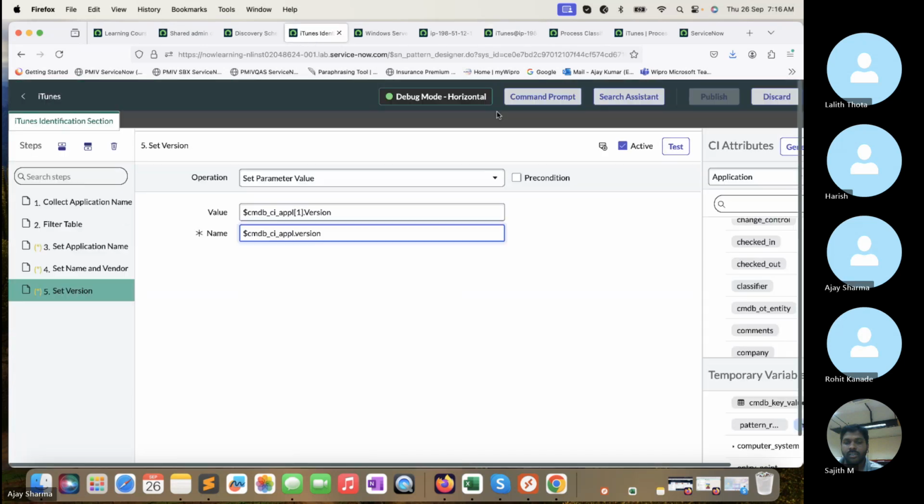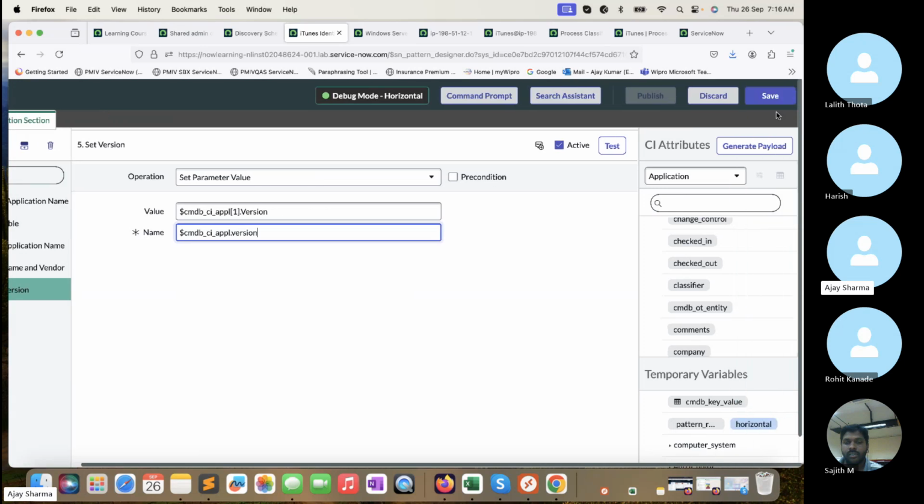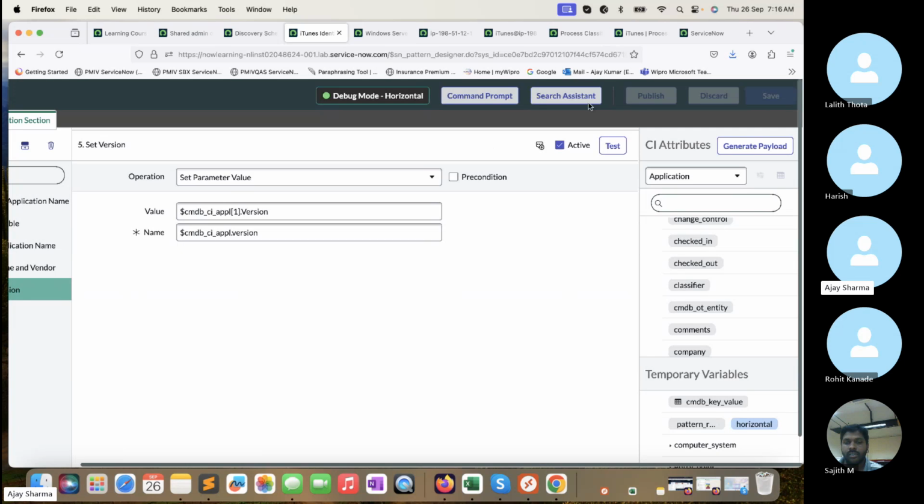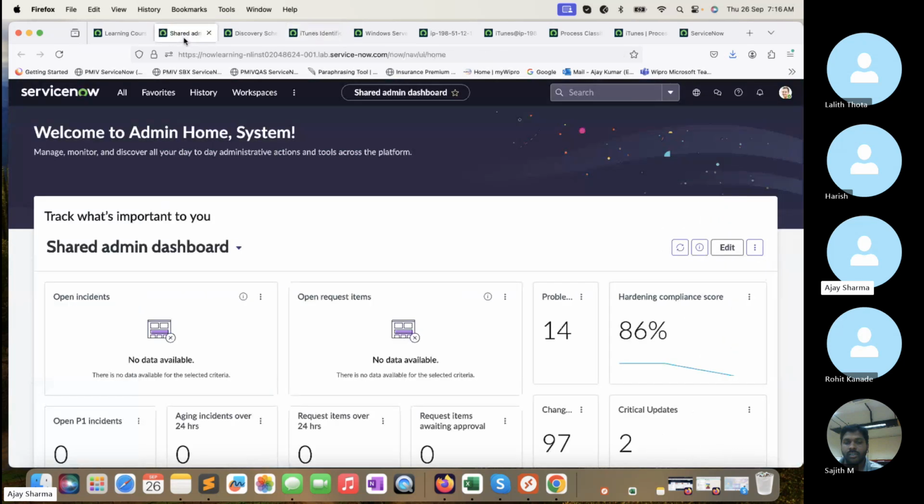Let me save this again. As I mentioned, always, once your pattern is completed, just save and publish, or even if it is not completed, save it and test it before going to the next levels. So let's test, save, publish, and what next things do we have to do? Does anyone remember apart from that?